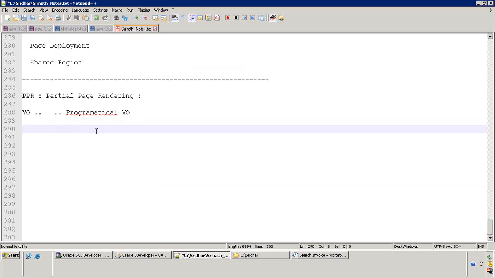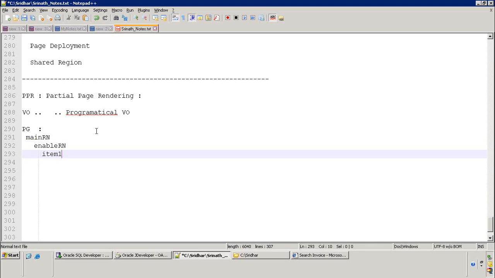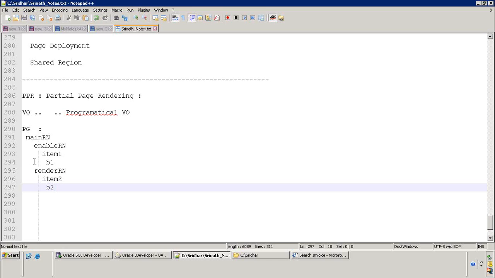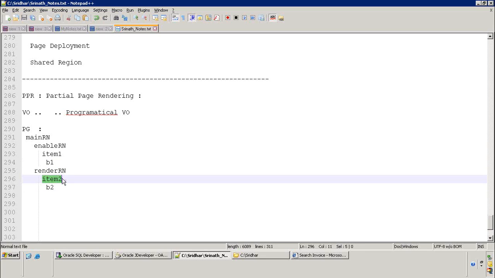For that, I'll take a sample. Let me write how my page looks. Let us consider a page. This will have a main region, an enable region with item 1 as well as button 1, and a render region with item 2 as well as button 2. When the user clicks on button 1, we will enable or disable item 1. When the user clicks on button 2, we will render true or false for item 2. Independently we want to achieve this functionality, and once you are clear with it, we can include it in our invoice project.